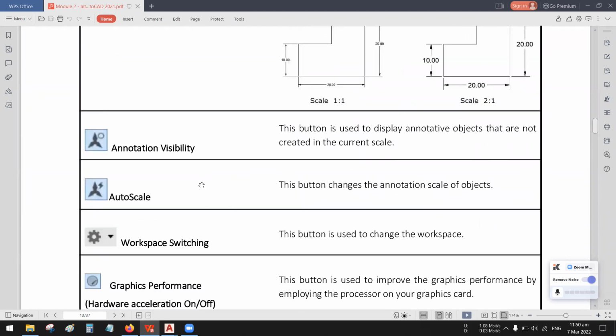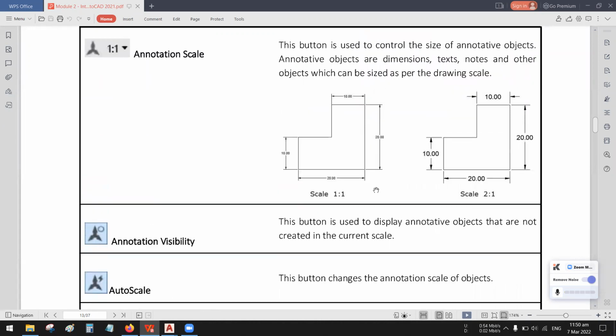Then you have your annotation visibility, auto scale. Ito dapat yung auto scale eh. So it changes the annotation scale of the object. So depende pag let's say ito yung scale mo. So you have your specific dimensions. So depende kung 1:1 or 2:1.